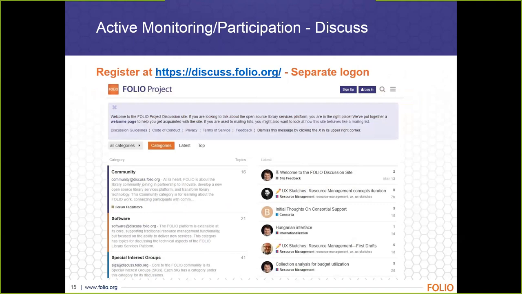Another communication option, which Eric mentioned at the beginning, is discuss.folio.org, and that's a separate login, but once you're signed up, you have full rights. The categories will show you a complete list of everything here. Each of the SIGs has its own space, and there's also a few more options than there are on the wiki, such as software, community.